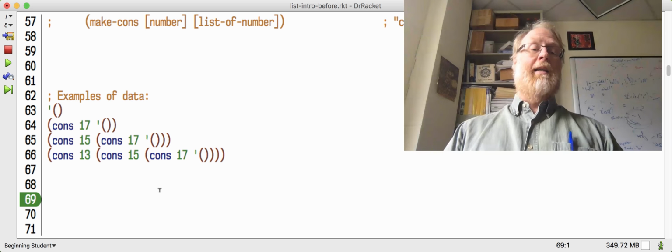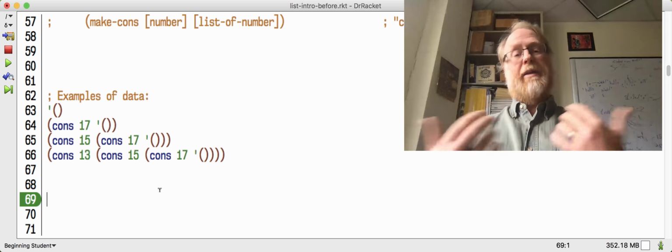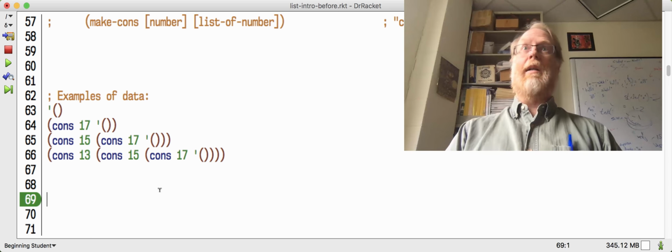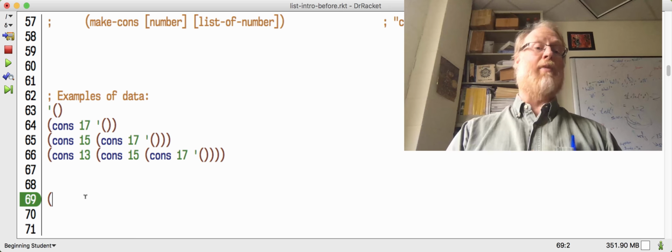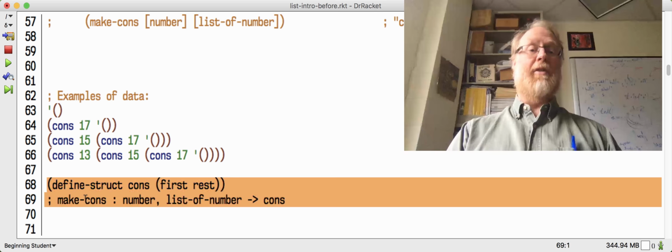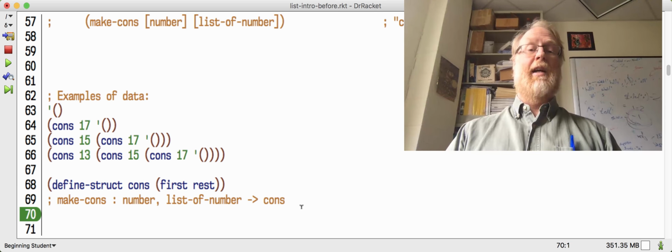So, by the way, if I have a list, how do I pull out the parts of it? Well, I use the getters, right? So what are the two getters for if I have a defined struct cons and the two fields are called first and rest? What are my two getters called? Let me undo that. Imagine it was still here.